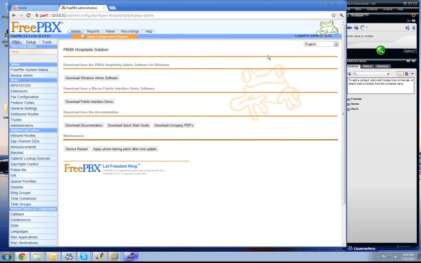Now we need to have the administration software and we need as well a Fidelio interface demo for testing the things. The first thing is to download the Windows administration software. Just click here the button and you can download automatically the newest version from our FTP server. As well you can download here the Fidelio interface demo. I will show you what it is.